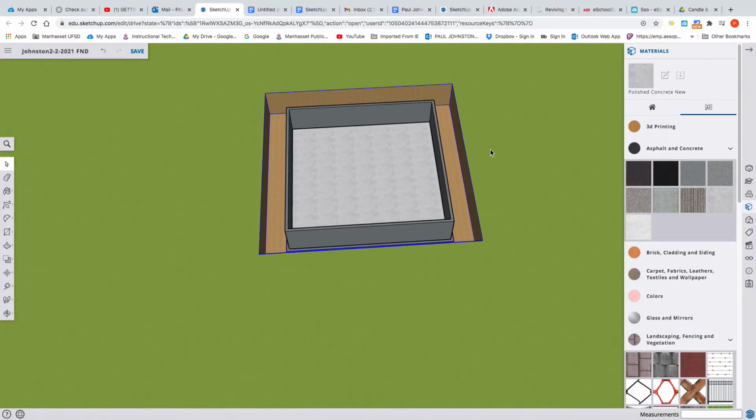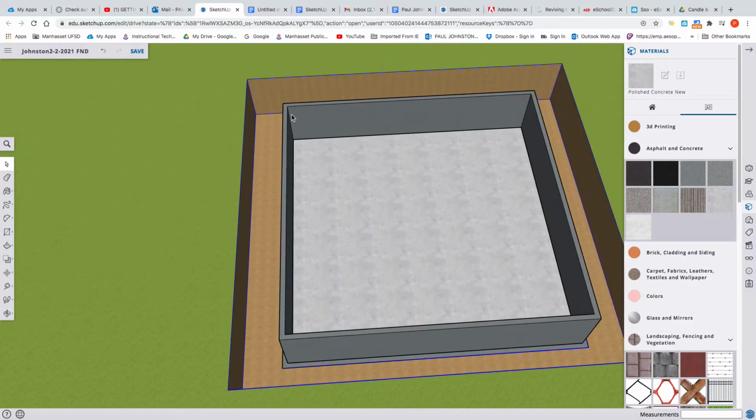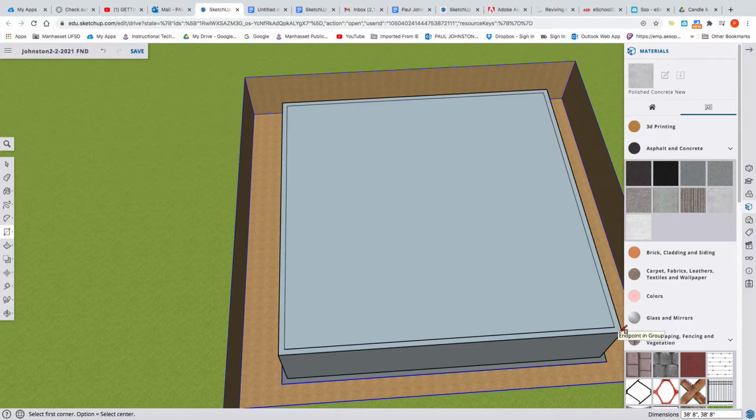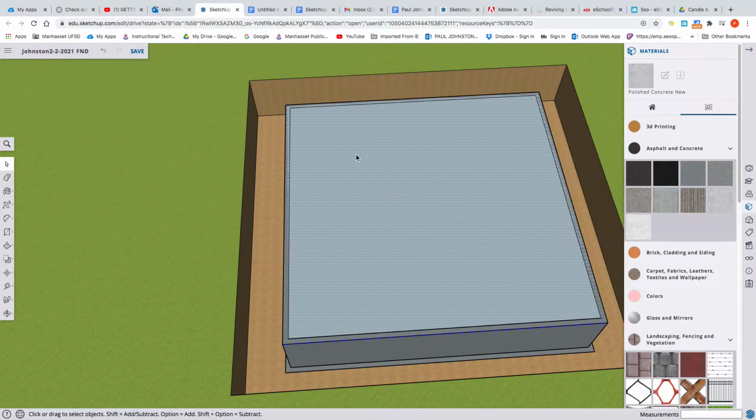So the first piece of wood is called the plate. And the way we're going to do that is we're going to cheat slightly. We're going to hit R for rectangles and draw a rectangle from this point all the way over to this point. And that just puts a cap on the whole thing, covers the whole thing.